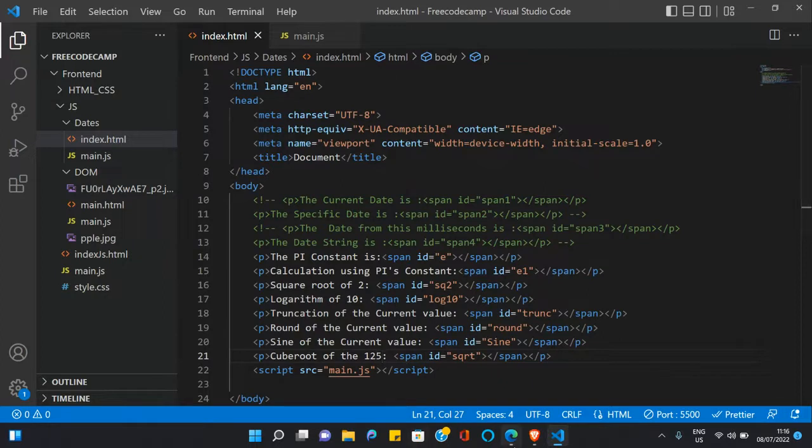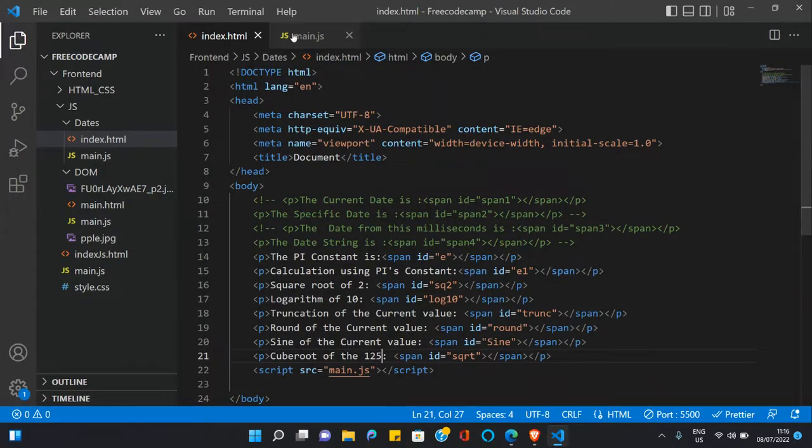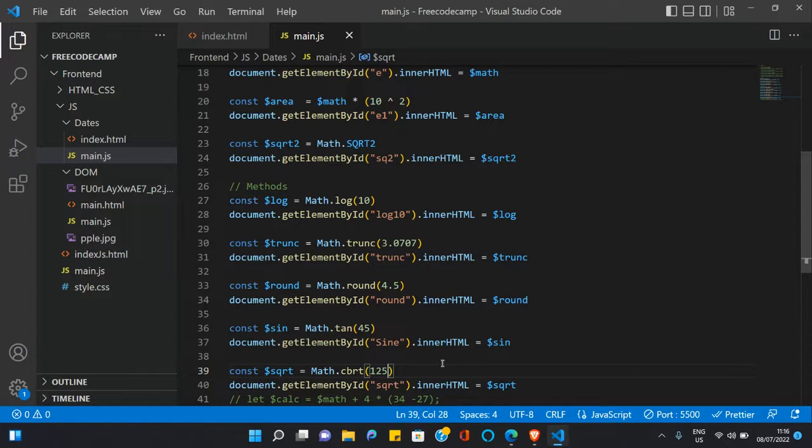125. And we have the cube root of 125 to actually be 5. So here we've tried out some of the methods and properties under JavaScript Maths. So that's how easy and simple and straightforward you could actually make use of these properties and methods.